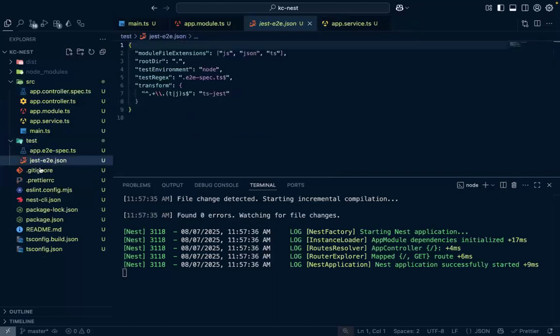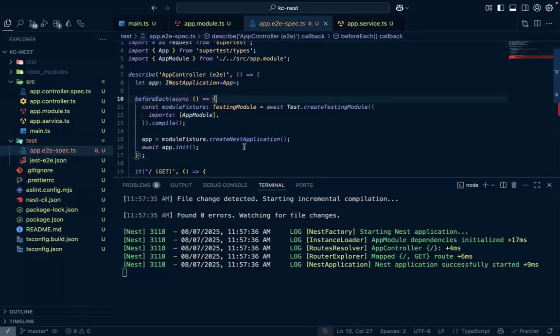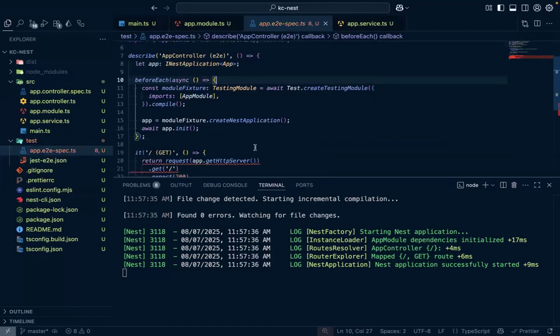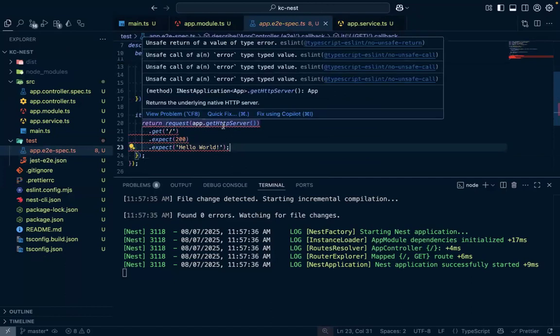If you want to configure the end-to-end test, we come here, we have transform, testRegex, e2e spec, rootDir, JSON, ts. Test environment is node because we are testing a server-side application. So app e2e spec tests. They also left an example of an end-to-end test here for us. Okay, so we have an error here: return of value type error. What's happening here?